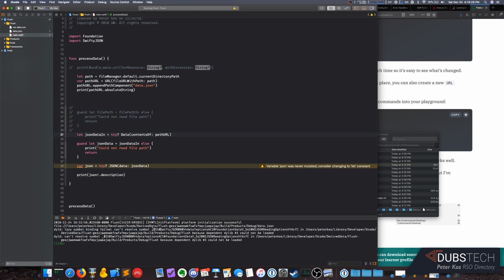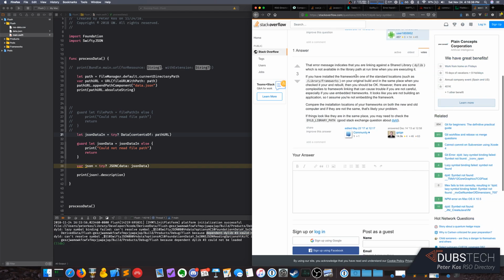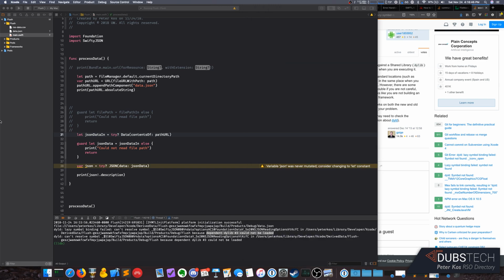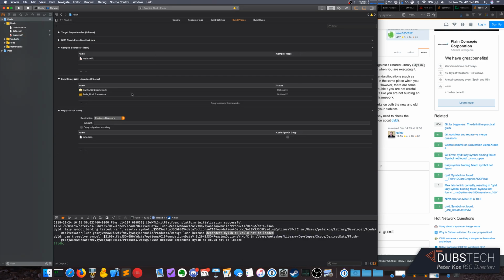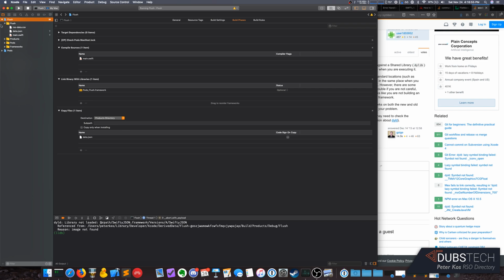Cannot resolve symbol SwiftyJSON in Xcode derived data because dependent dylib cannot be loaded. You are linking against a shared library, which is not available in the library path when you're executing it. If you installed it in the frameworks, the original build, you should be okay. It's probably because I did this. That would be why, and now we get our image not found.